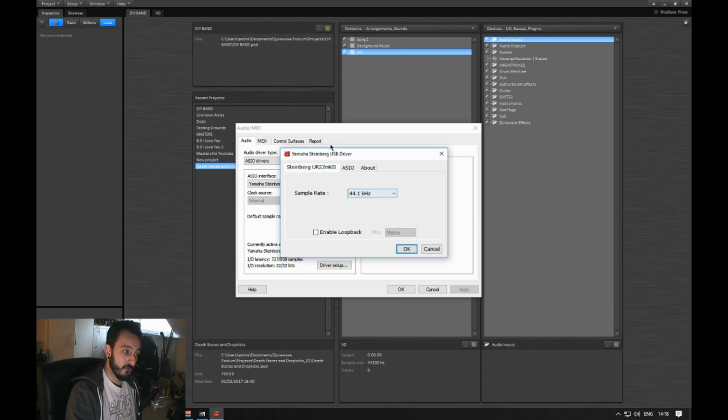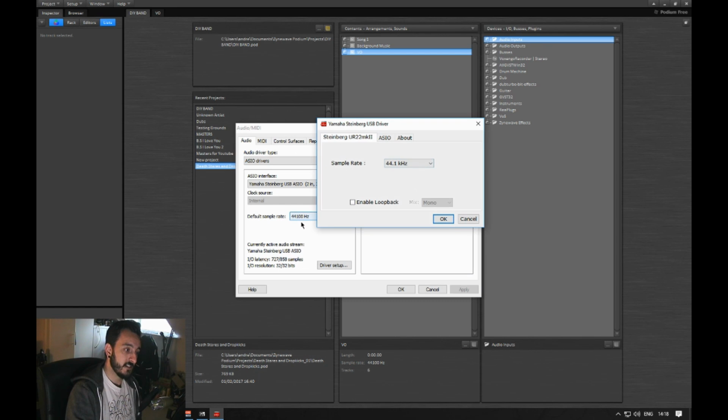This is your sample rate. You need to make sure that your sample rate is the same as here and the same as your project sample rate. That's a little bit more advanced, but if you just stick to one, you're either going to be running at 44.1 or 48. And once you're stuck with one, that's it. Don't change it. You'll be fine.